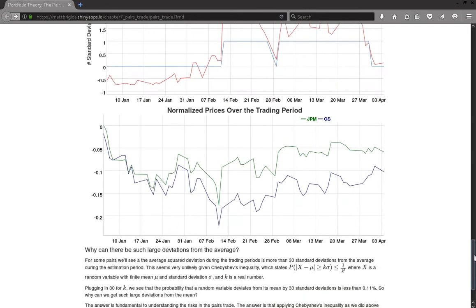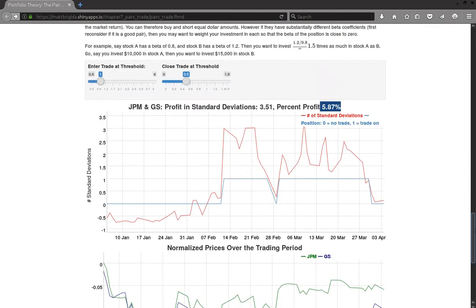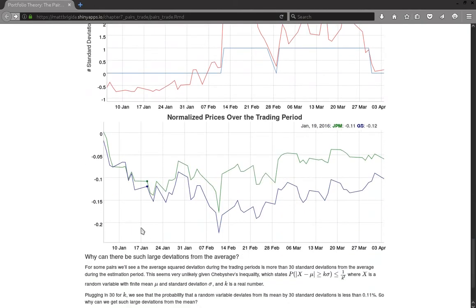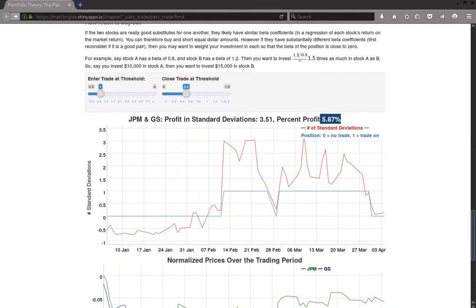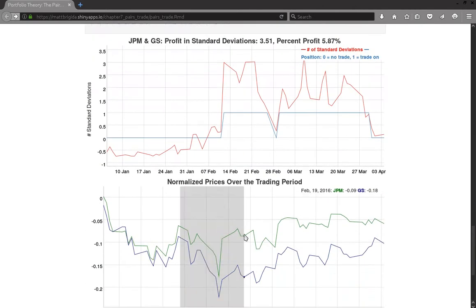And what this does here is plot your normalized prices over the trading period. So you can see the red line is the number of standard deviations. Again, our trading rule in the pairs trade is dictated by the number of standard deviations wide. So this is plotting the number of standard deviations, and in blue, whether you have a trade on or off. And this is just plotting the normalized prices over the trading period. Of course, you can zoom in on any of these and so forth.